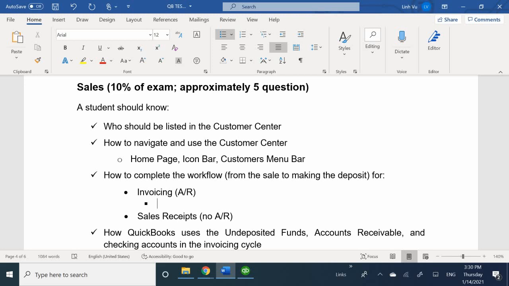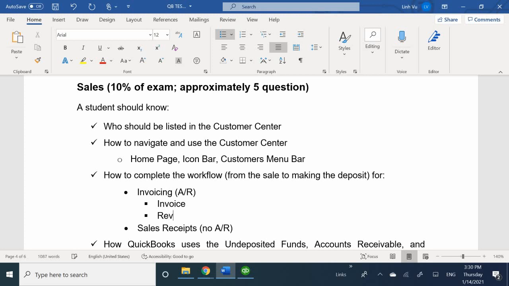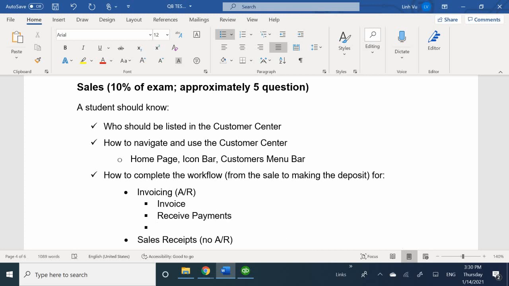First comes first, you create the invoice. And we'll also review the 6 ways to get to an invoice. Then next is to receive payments. And then after that is to record the deposits. So again, invoices. What are the 6 ways you can create an invoice?